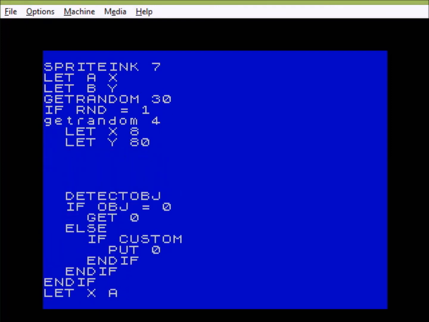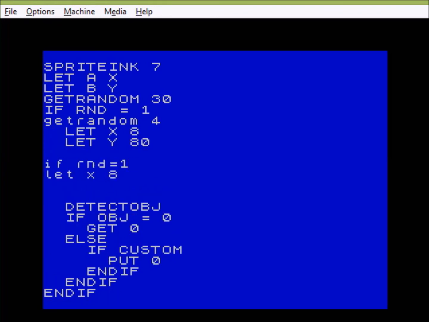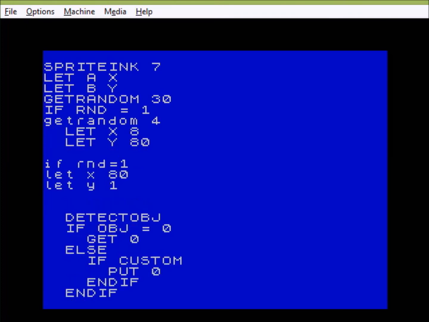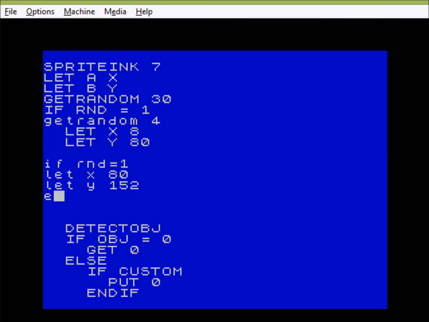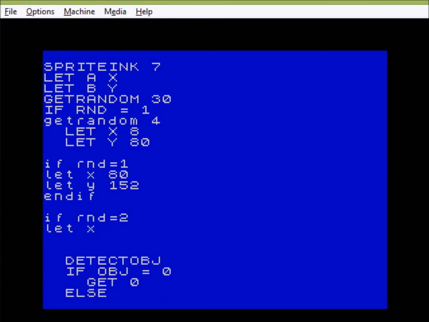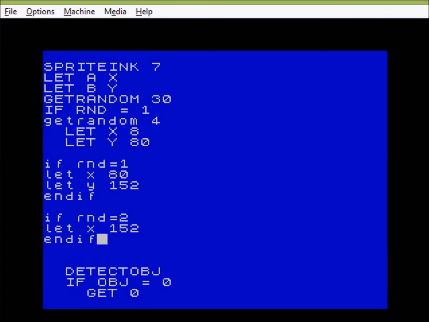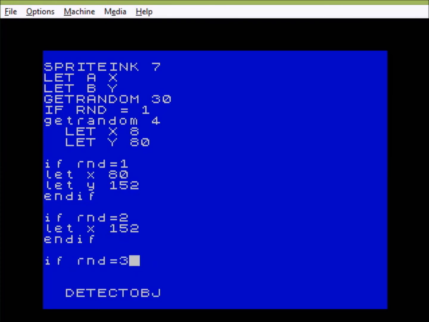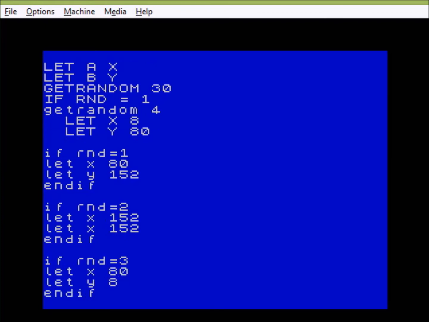So we'll set the x to be 8 and the y to be 80 by default. That will be if rand equals 0, and then we'll check here. If rand equals 1, we will let x equal 80, let y equal 152, which will be the east wall. If the rand equals 2, then let x equal 152, and up here we already have y set to be 80, so that's the south wall. We don't need to check for rand 0, as I said, because we can set that as the default setting. This just saves on code. And then here for the west wall, let x equal 80 and let y equal 8.